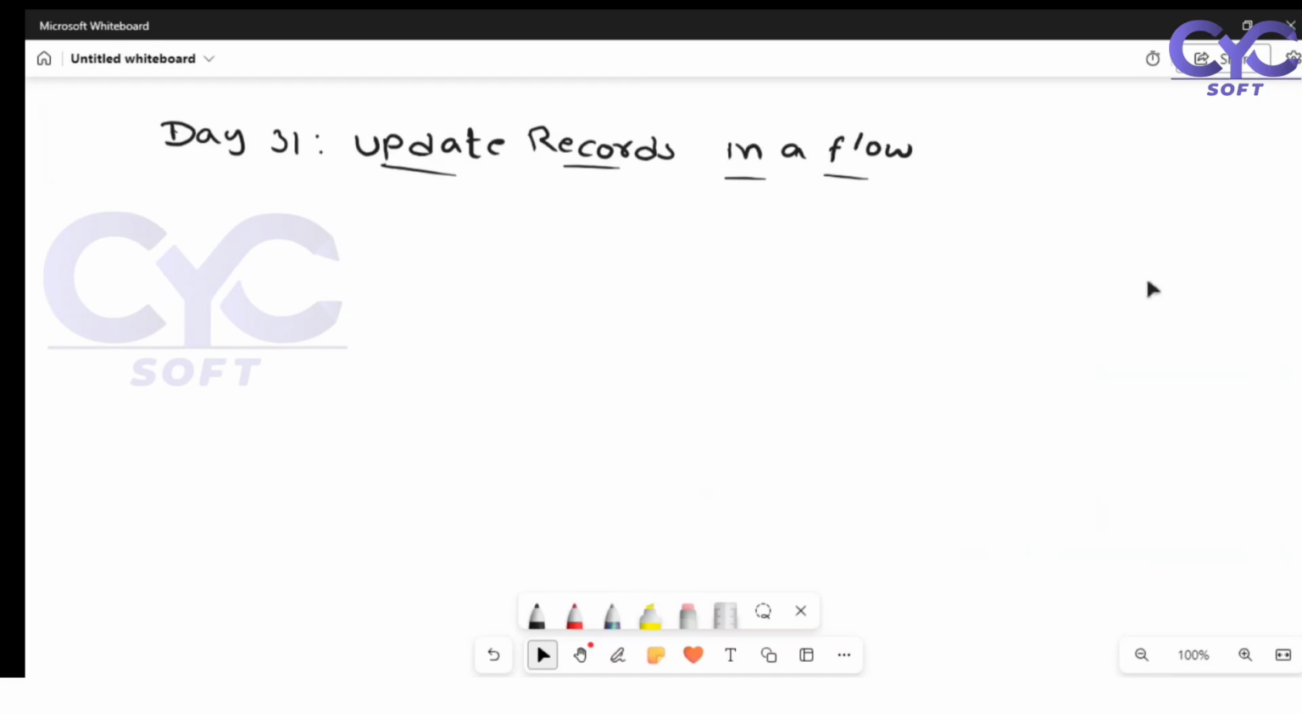So today we are going to discuss updating a record. Updating a record means the system should consider the record ID, and based on the record ID, it should update whatever the field information is. Let me go into the Salesforce here.